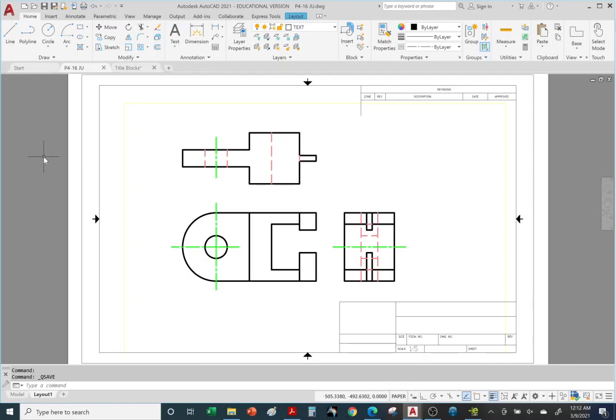And I will create another video for chapter 4 lecture, which will cover creating blocks. So a title block and border is a good example of a block. All right, so see you in the next video.